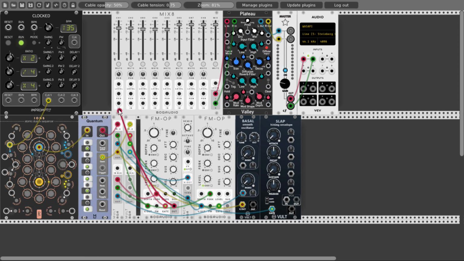So we have the first FM operator. Take the attack maybe a bit down. Let's take Basel. This is a really nice sequence. Let's take Basel to slap, to the VCA section of slap, from there to the mixer, and open the attenuator of the modulation here a bit.